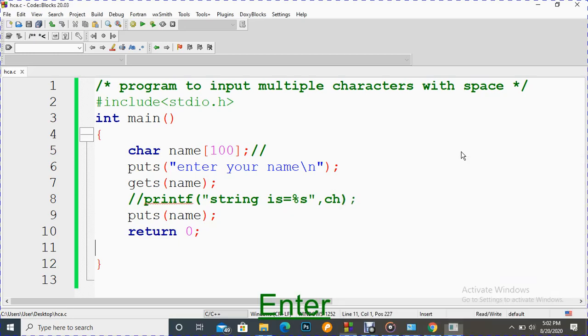Now how did it work? So let's talk about this in detail. So this is a variable name. This 100 is an integer number and says the maximum characters it can accept. Puts is a function, and this function exists inside stdio.h. This function is used to display the string which is inside the double quotes.